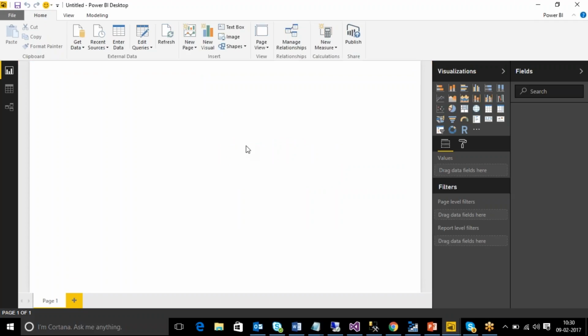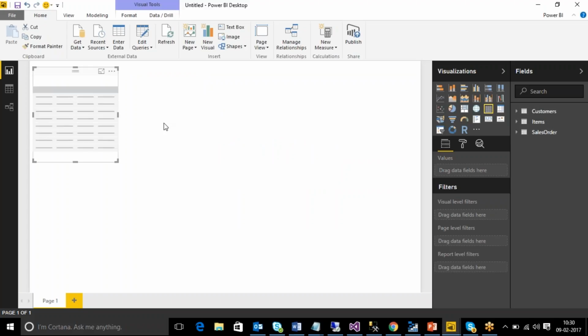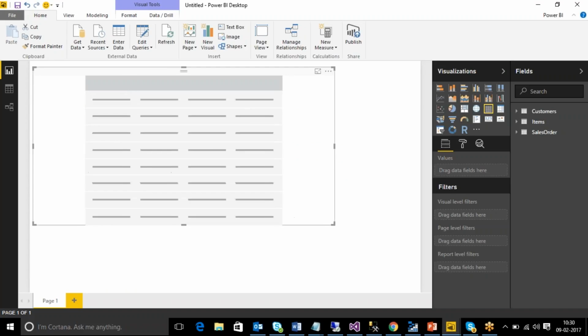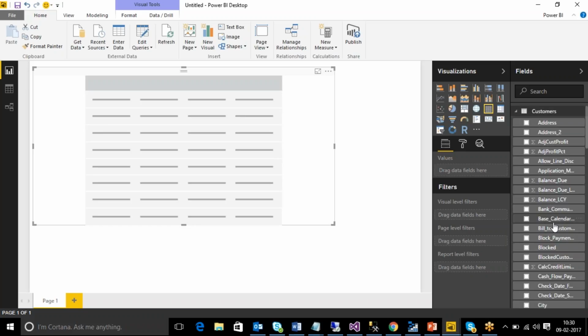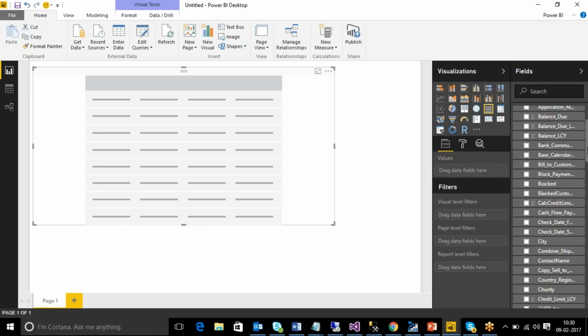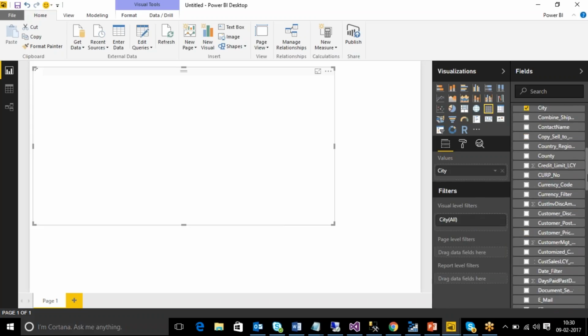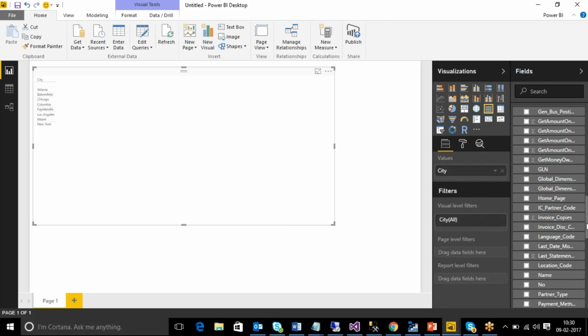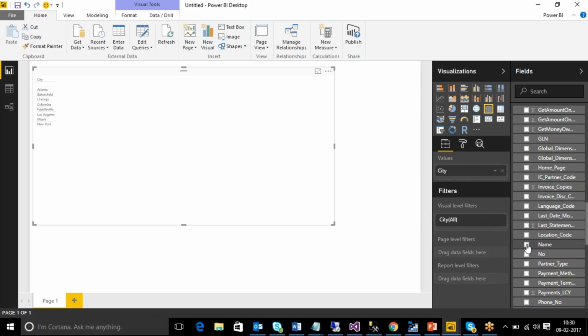It's also detecting auto-corrected relationships as well. So here you can see there are three tables we loaded. Let me create just simple tables. For that I'm taking some customers data. I'm trying to get the data based on city. For the city I want the names of the customers.